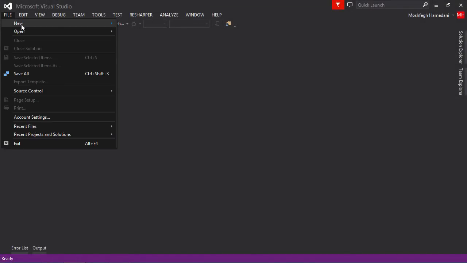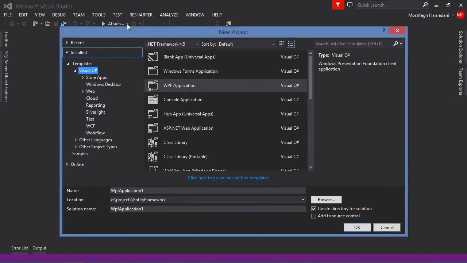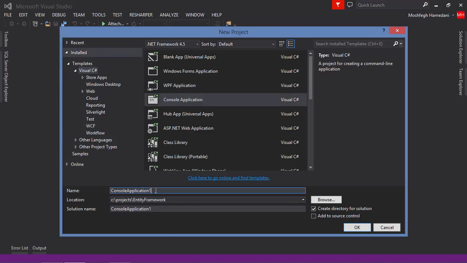Okay, so start with a new project. I'm going to stick to a console application for now because we don't want to get distracted by the complexity of web applications or WPF applications. So let's just keep it simple and focus on Entity Framework. Database first, demo.